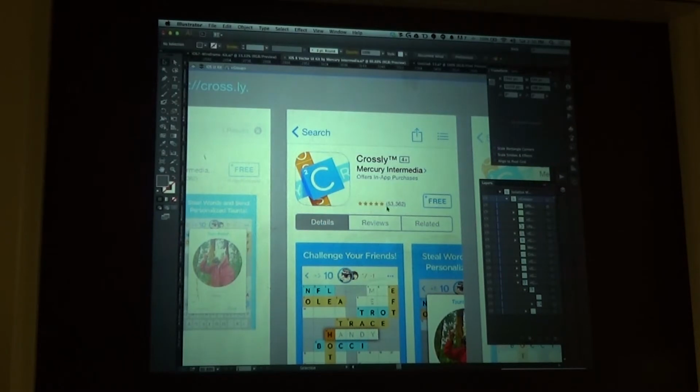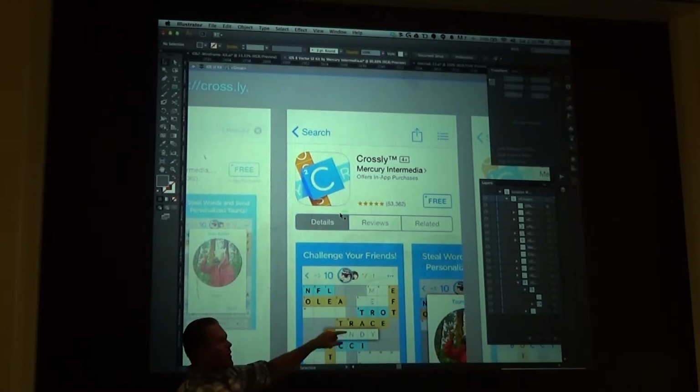Just so you know, this right here is a detail page for an app. You guys have seen this. You go to the list of the apps that you're looking for, you click on it. This is a detail screen for this app called Crossly, right? Oh, ouch. Hurt. So I'm just going to grab that whole thing.